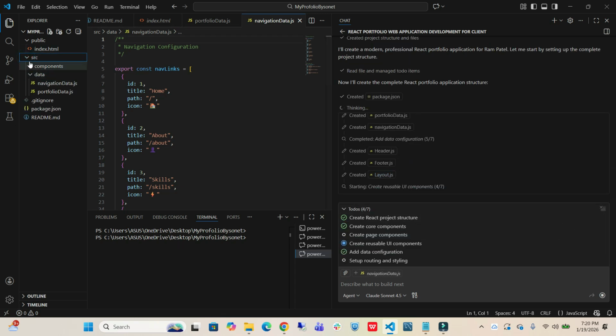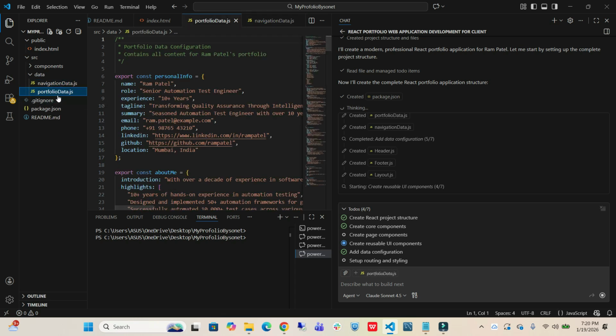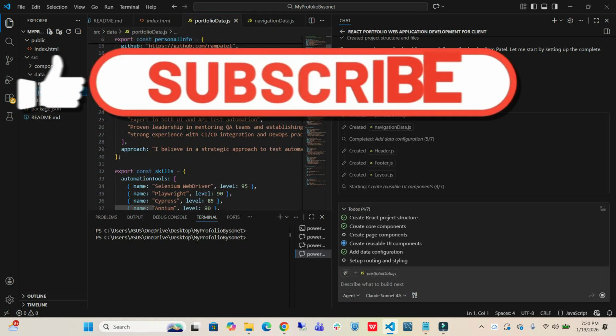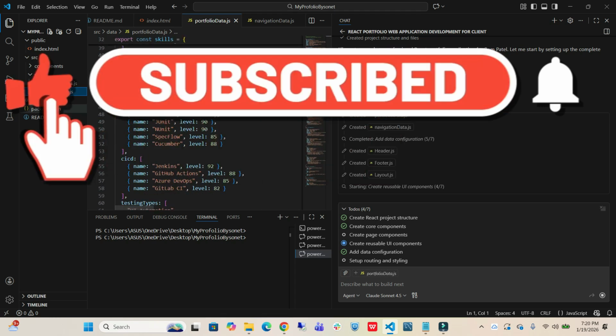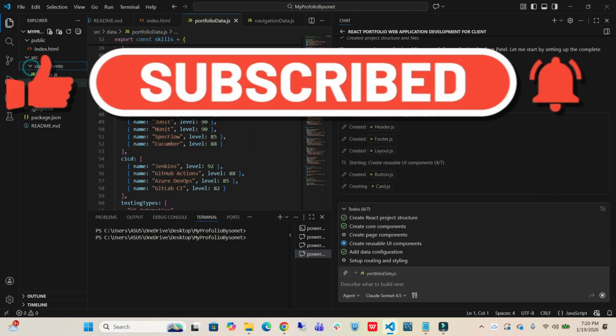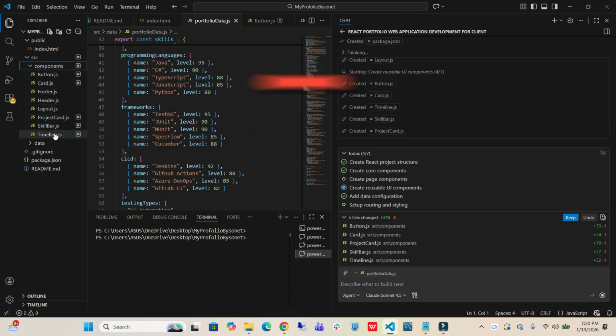Like if you go inside the src, it's generated a data folder. Under the data folder we have a navigation.json file, where we have navigation links, and the other is portfolio data, where we have information of the user. And then we have a component folder where we have common components like button, card, footer, header, layout and all.